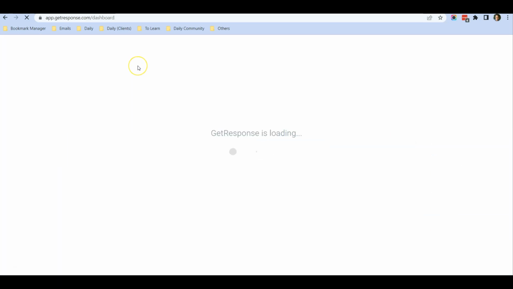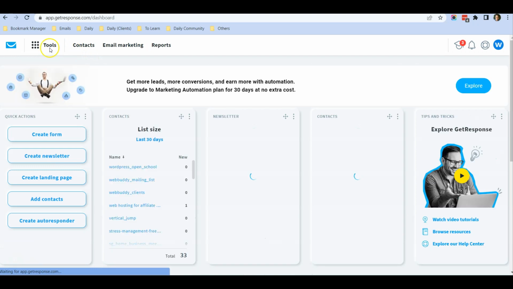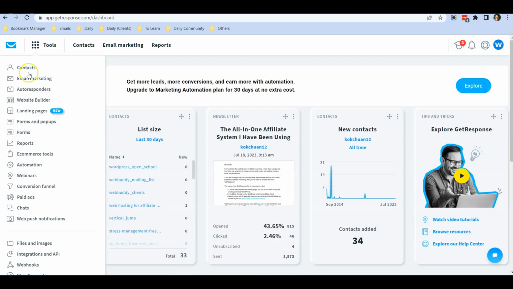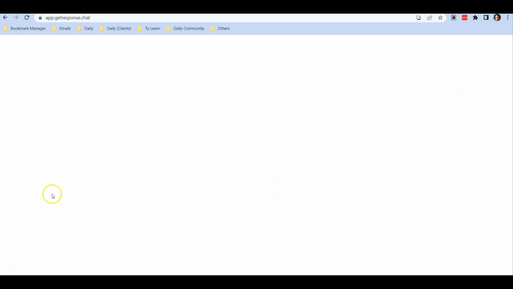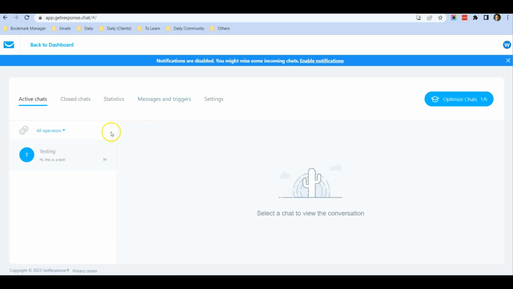Once you are in your GetResponse dashboard, you just go to Tools. Under tools, there's a chat option. So click on chat. And once you click on chat, your messages will appear here. Okay. People who use your contact form, the message will appear here.